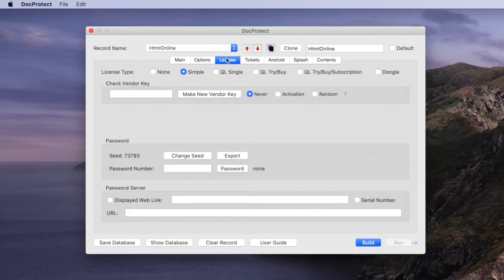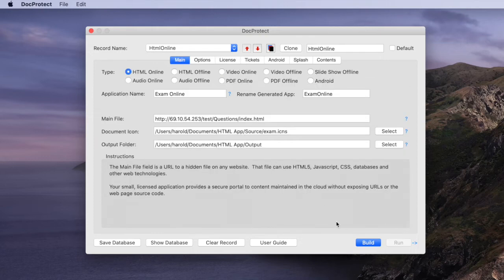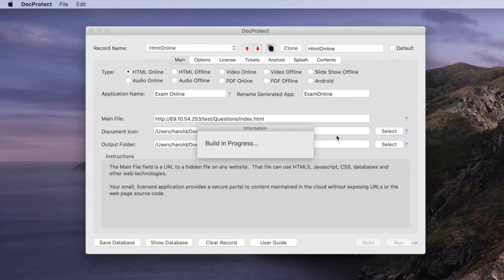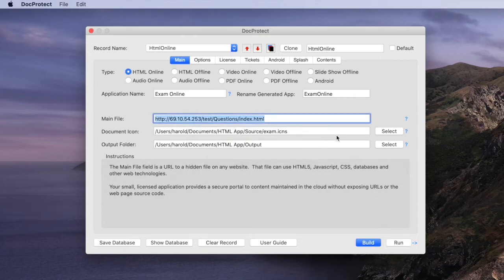On the license panel, we've selected simple, which is one of the types of licenses built into the DocProtect application itself. You can do a simple license either with a manual activation process or with an online serial number activation process. So we're going to start with the manual process first, and we'll click the build button, and we're now building our application, and it will be placed into the output folder.